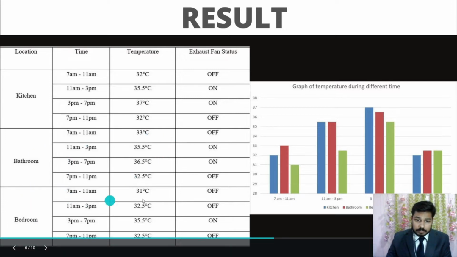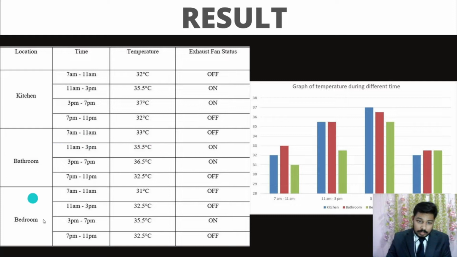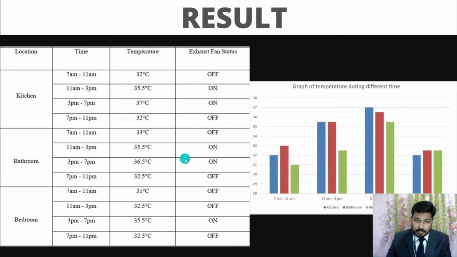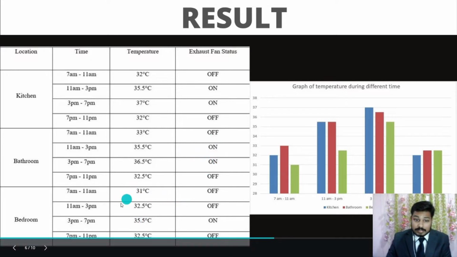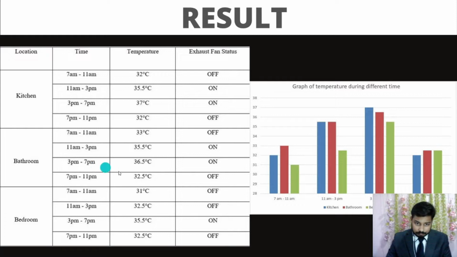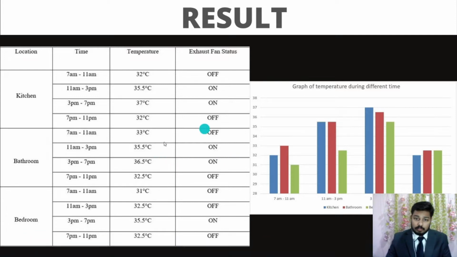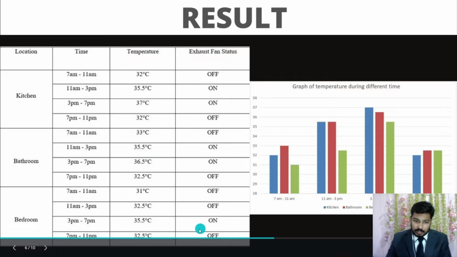During the morning, temperatures are low, and late afternoon, for bathroom there's actually a spike in temperature, so therefore exhaust fan turns on, whereas in bedroom it still remains a cool temperature, so therefore there is no activity from exhaust fan, it doesn't turn on. Whereas in the late evening, both temperatures are above 35 degrees Celsius because of the heat in surroundings. So therefore both times exhaust fan has turned on.